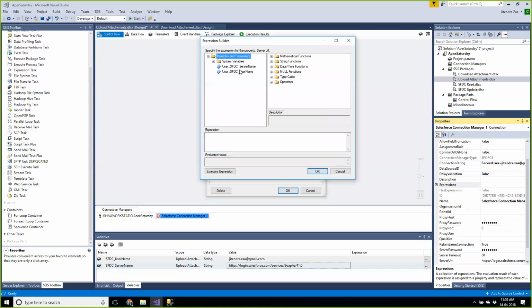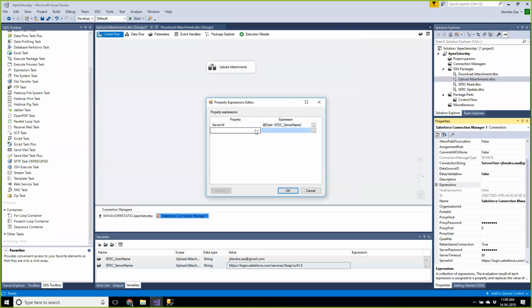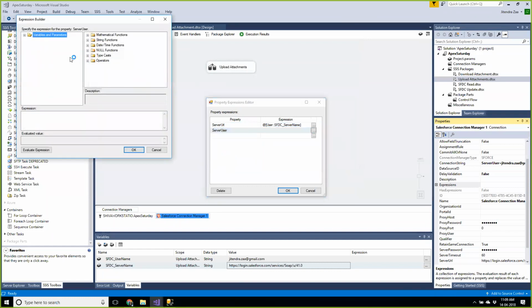My variable is SFDC server. Actually, it should not be the server name. It should be server URL. My bad. But let's drag and drop here. Then also we want to say SFDC username should be here. Salesforce password, Salesforce server user. Okay, server user is here. Click here and select username here. Say okay.